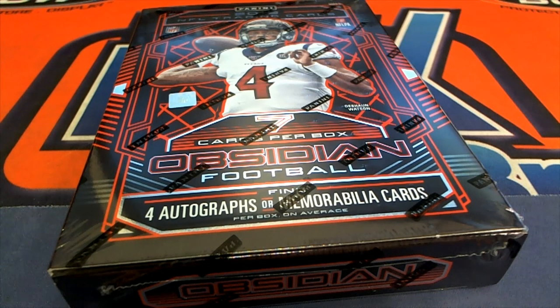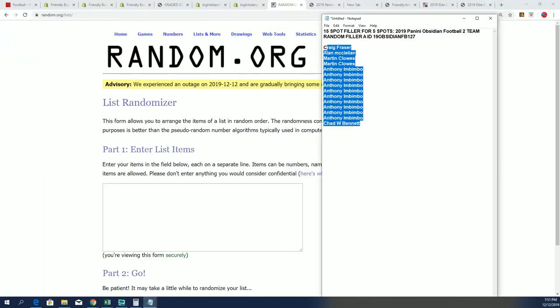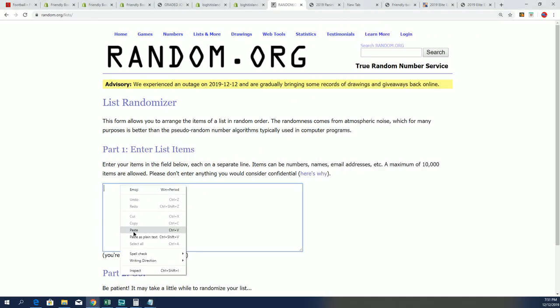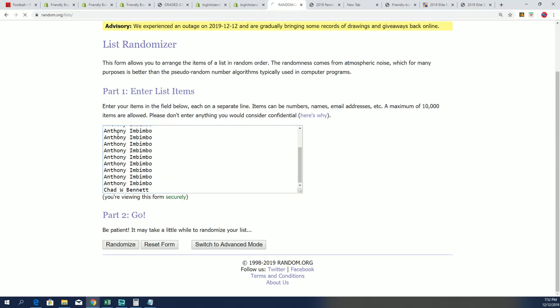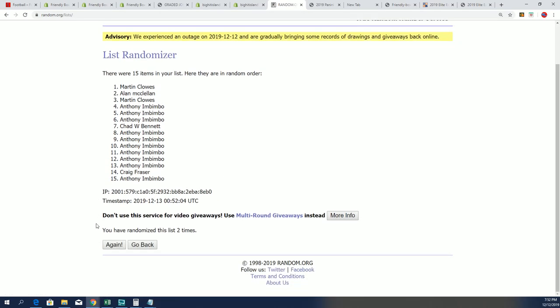Let's see what happens in our Obsidian filler, where you can get some spots for dirt cheap. We have our 15 orders for filler A all lined up right here, and we're going to spin it through 7 times, and if your name comes up in the top 5, you got spots for a big discount. If you're outside the top 5, well, you got a base card, so good luck getting into the top 5 after our random 7 times.